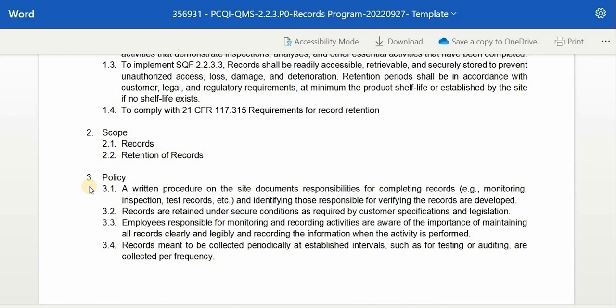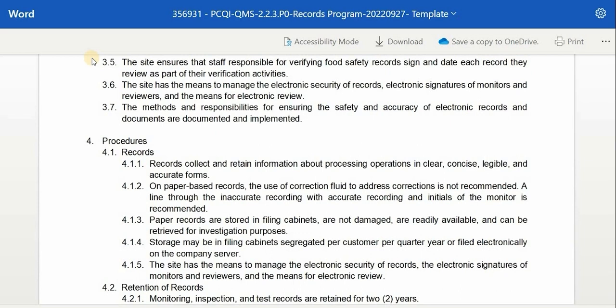Records meant to be collected periodically at established intervals, such as for testing or auditing, are collected per frequency. Next, the sites ensure that the staff responsible for verifying food safety record signs and date each record they review as part of their verification activities.